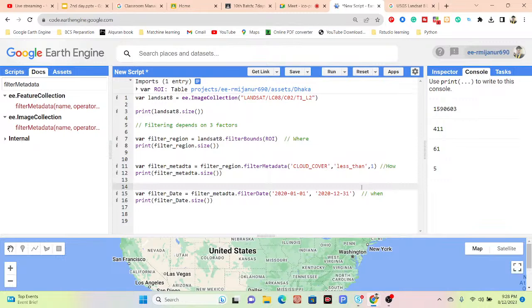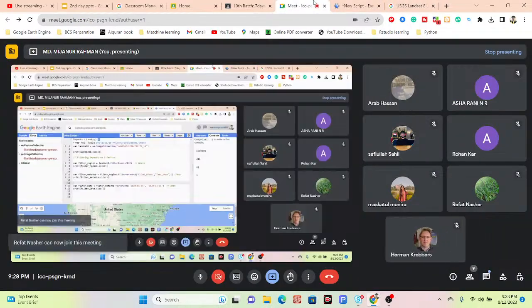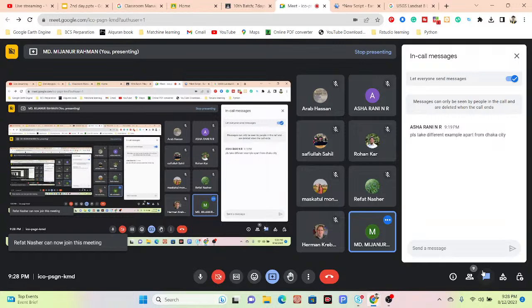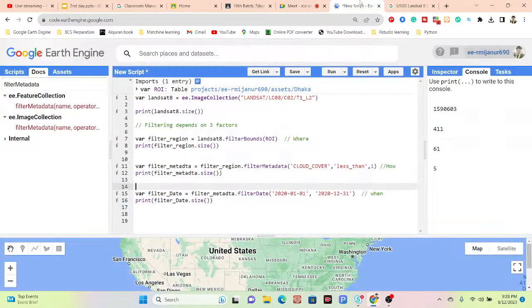Does anyone have any question about the filtering? You can ask me, or any doubt. Yeah, any question? Okay, I will also try to show another region after doing that, which is also better.